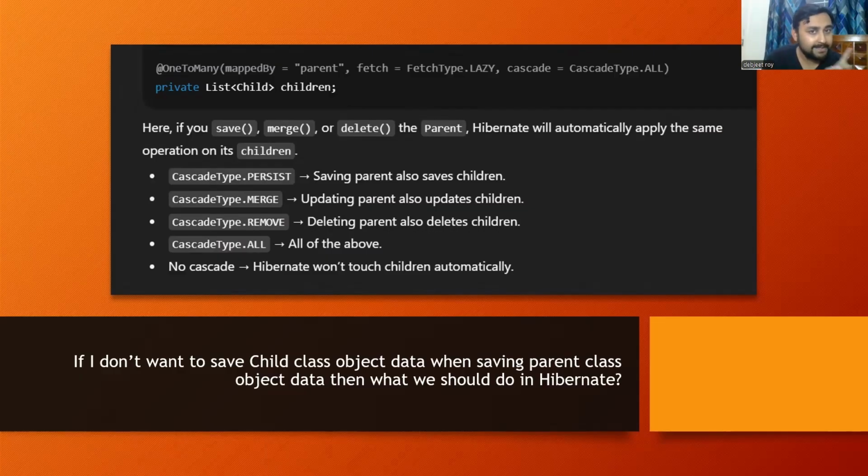And if I'm not doing any cascading, if I'm not writing cascade equal to CascadeType.ALL, then Hibernate won't touch the children automatically. So it is by default eager loaded. And if I'm writing FetchType.LAZY explicitly, then while fetching data from the database, when I'm trying to fetch the parent, the child class data will not get fetched. Only parent class data I will be able to see. So these two things we have to understand. How can we make sure that if I'm fetching parent class data, child class data should not get fetched? Then we have to make use of fetch equal to FetchType.LAZY. If you want to fetch it, then you don't have to write anything, because by default it's eager type.